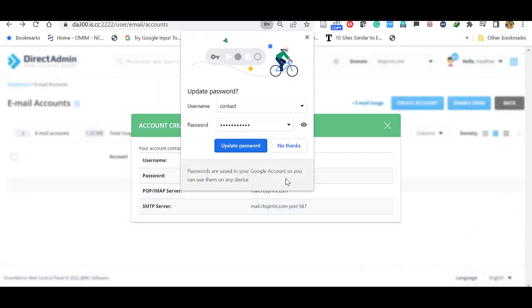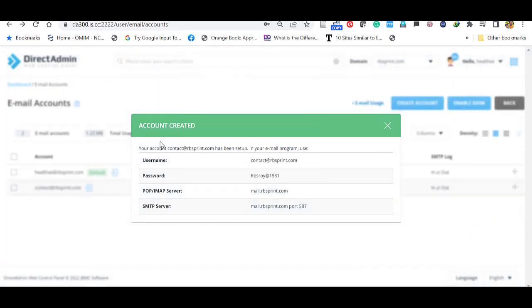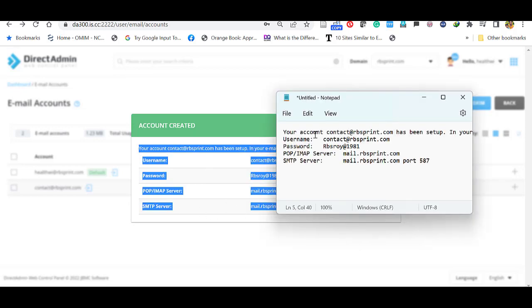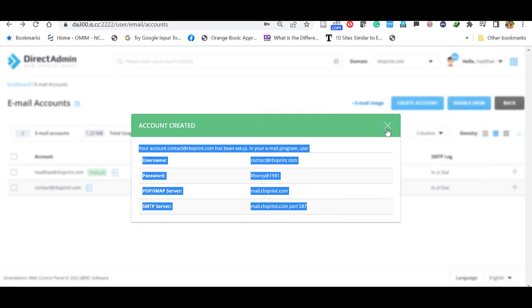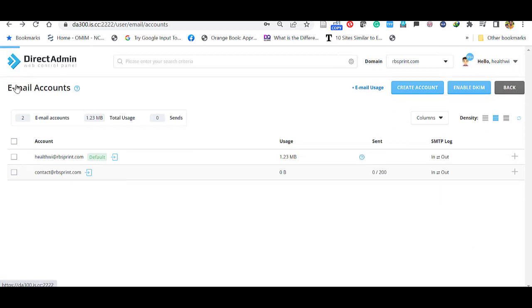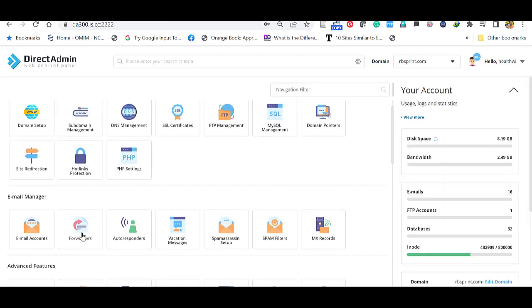Now the account is created. Here it will show the username and password, and in the bottom part it will show the SMTP server details, that is very important, with the port number. So let's copy and paste these details into a notepad. Save that, and let's close this pop-up and go back to the dashboard, and let's create the email forwarder.